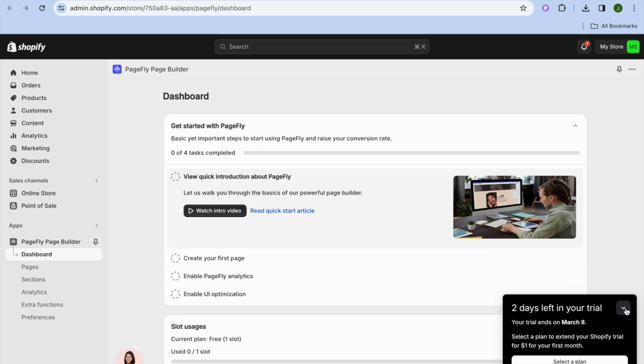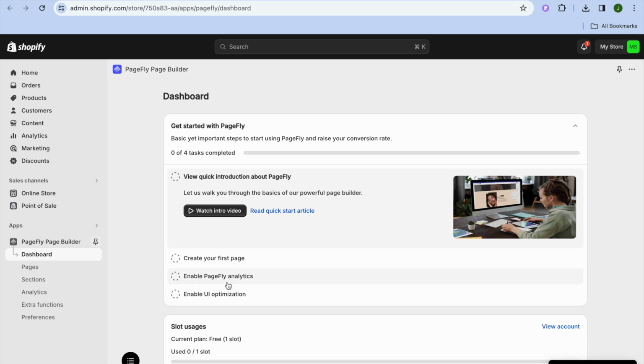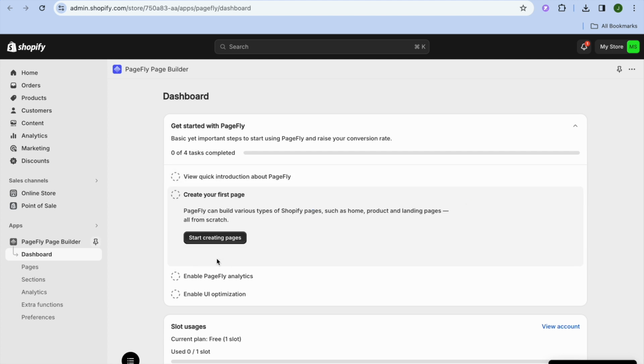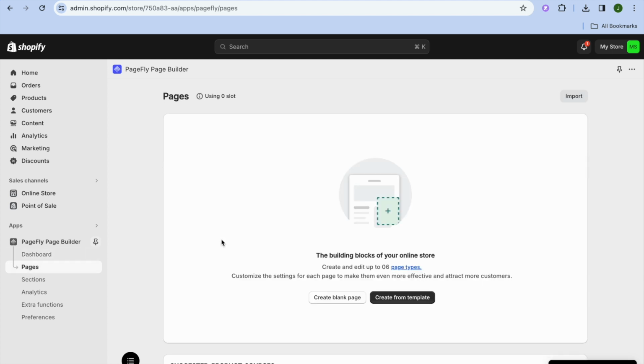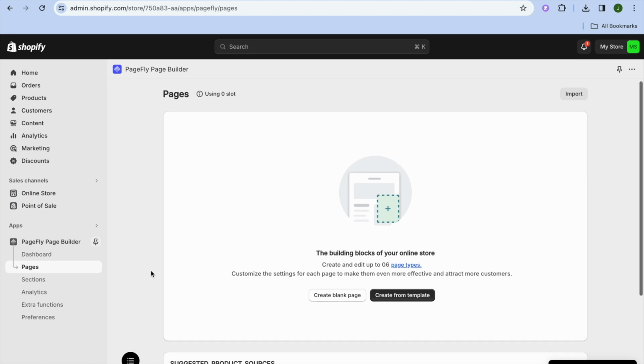Once on the Pagefly dashboard, what I want you to do next is you can either tap on create your first page right here, or you could go over to the left hand menu option and tap on pages. So let's say for example, we were to tap on create your first page, then tap on start creating pages. From here, you have two options.